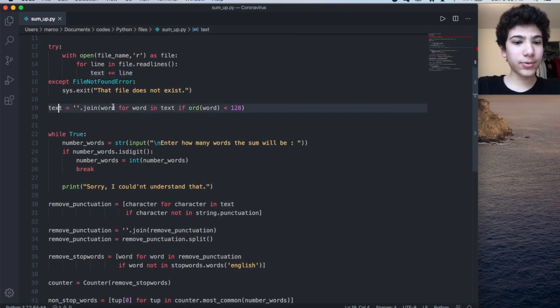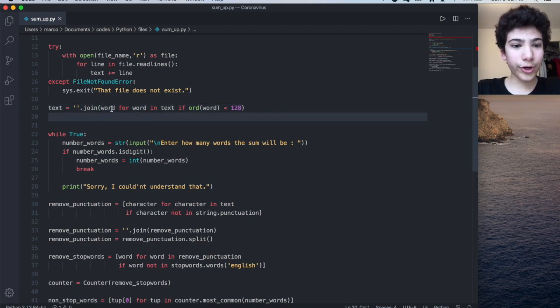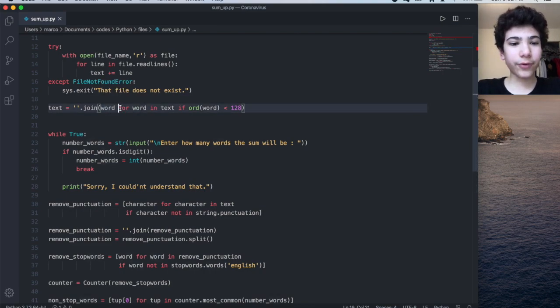Here what we're doing is a bit complicated because I put it in one line, so it can be a bit confusing. So I'm just going to go through it. We're doing a join. Basically, you take a list and you join it, and it joins every single item in the list with a space, or rather with an empty string, not a space. So dot join, and this is the list we're going to join: word for word in text.